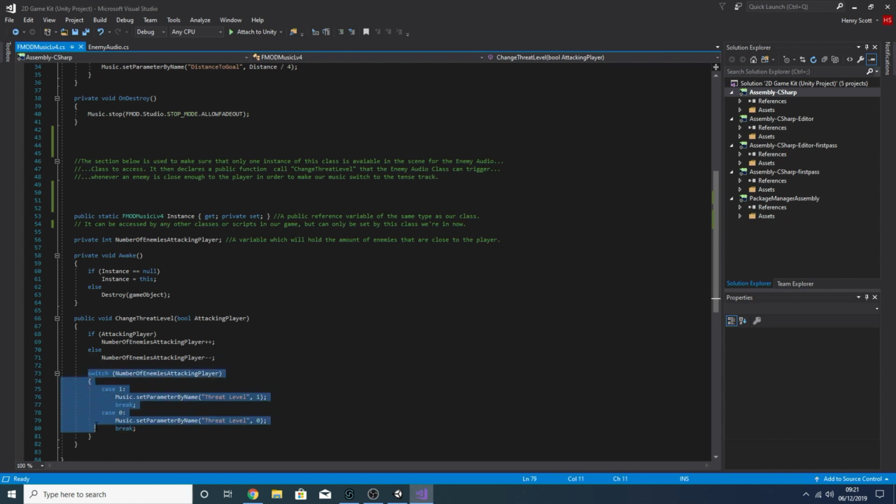Which leads us on to the second half of our change threat level function. So now that an enemy has got close to or moved away from our player and triggered the change threat level function, and then once we've made a change to the total amount of enemies close to the player, we want to check that number and see, based on that number, whether or not we need to change our parameter in FMOD. And the way we're going to do this is with a switch statement.